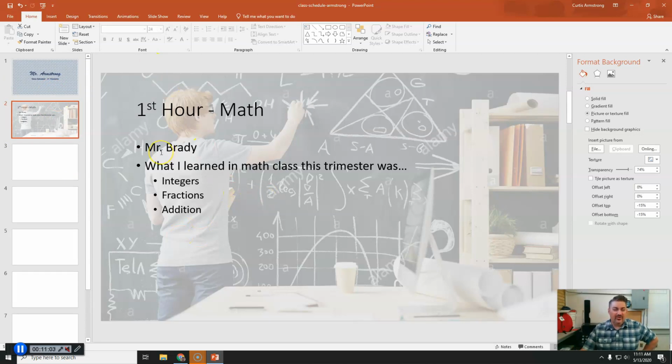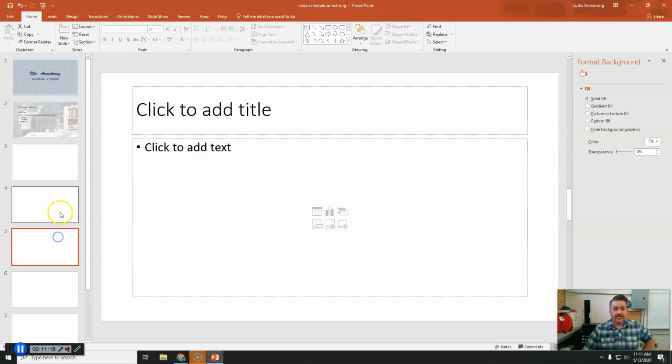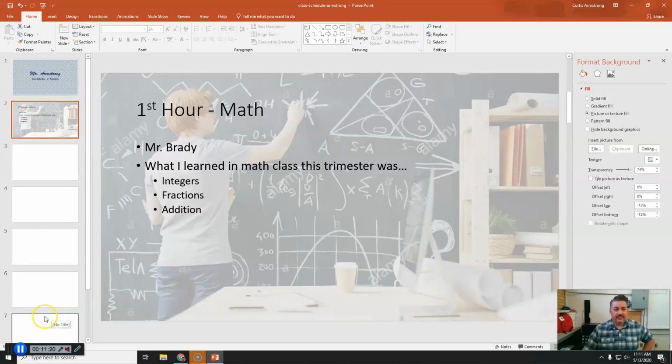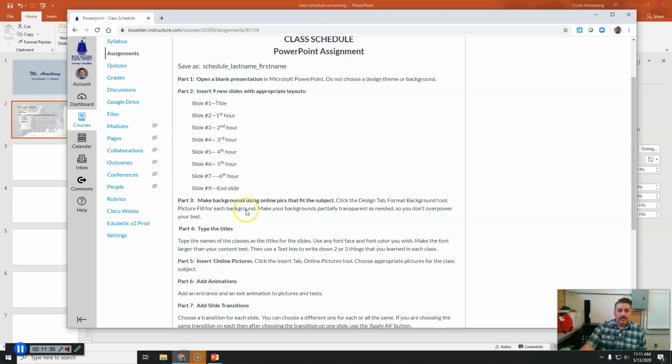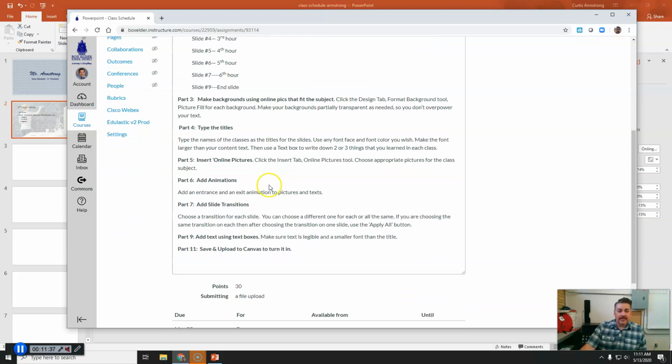All right, now pause right here. We've got just a couple more steps to go. They're pretty easy right here. Pause right here and create each one of your classes for the sake of time. I won't be doing it, but you guys should fill in each one of your slides with each class, first, second, third, fourth, fifth, and sixth hours. Pause the video, come back, and we're going to talk about transitions and animations, what that means. All right, guys. Hopefully you've got this taken care of.